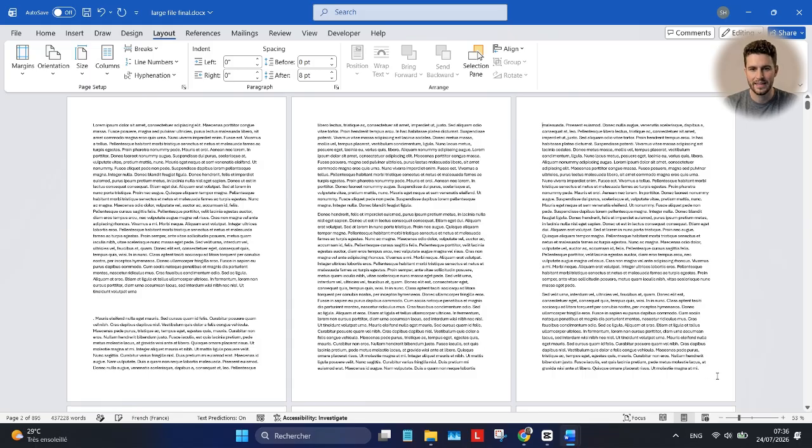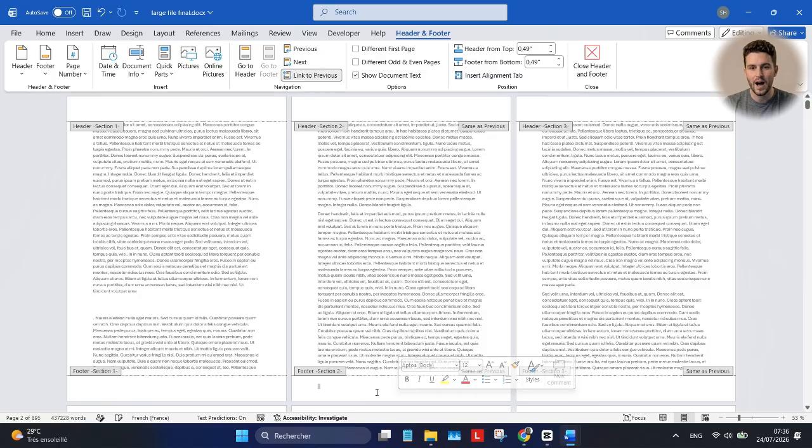Next, double-click the bottom margin of your target page to open the footer area. Look at the header and footer menu at the top of your screen. You will see the link to previous option is highlighted. Click it to turn it off. This disconnects the footer from the pages above it. Now go ahead and type your footer text.